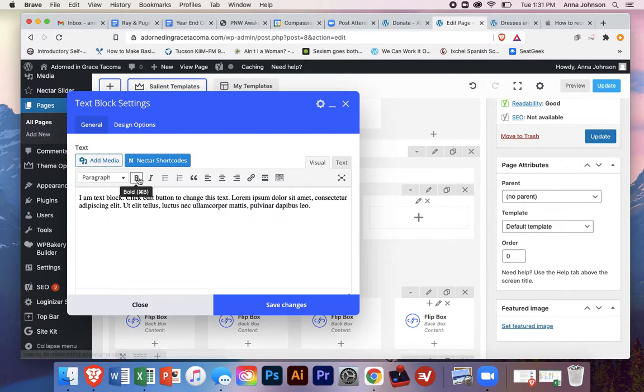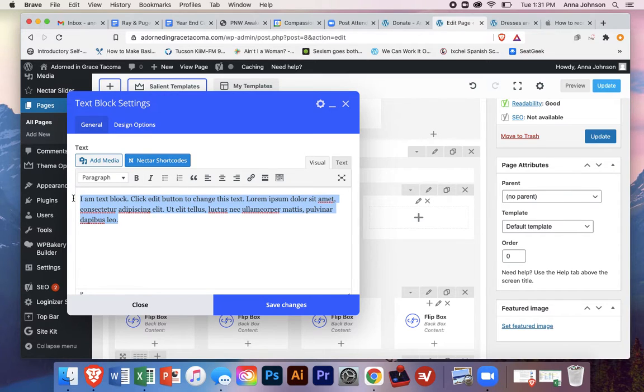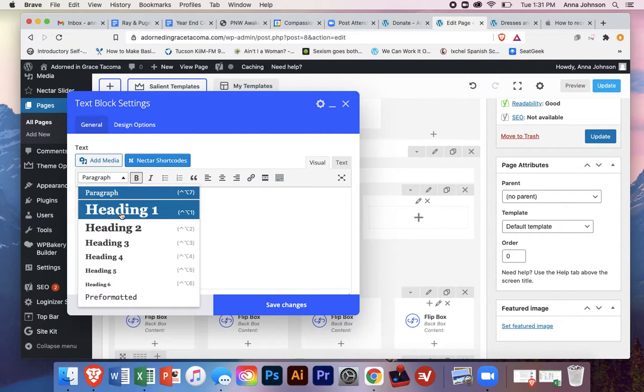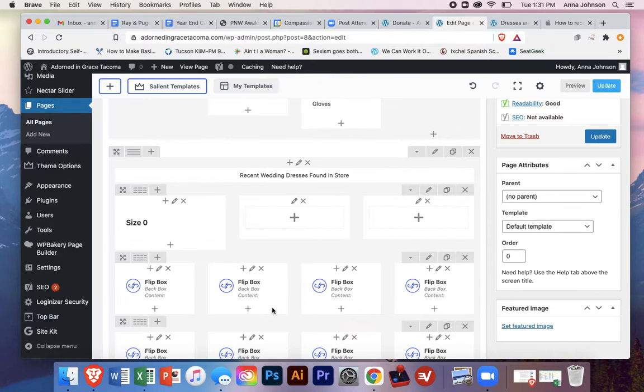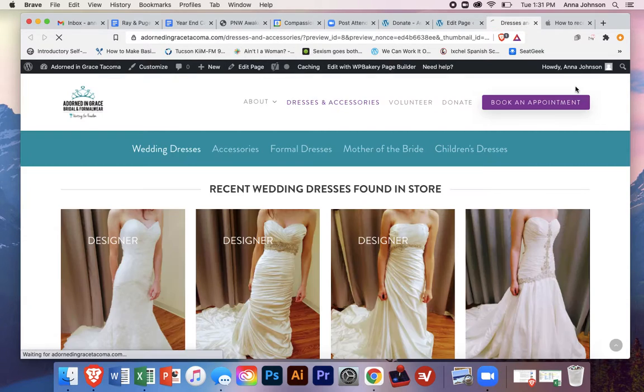And let's just say we want this to be the line for size 0. So we've got size 0. Maybe I want it bolded, or maybe I want it to be a bigger size. So I can experiment. I can go to heading 3. Let's see what that looks like. So let's go ahead and preview it and see how that went.